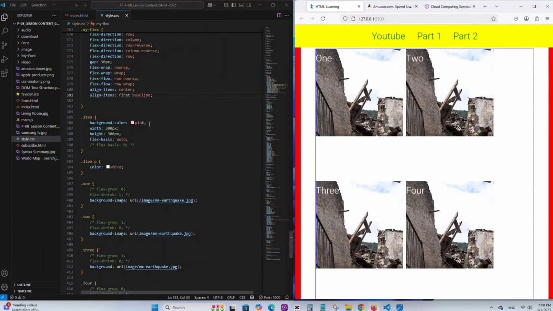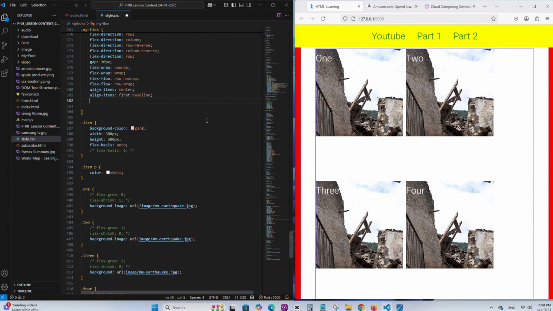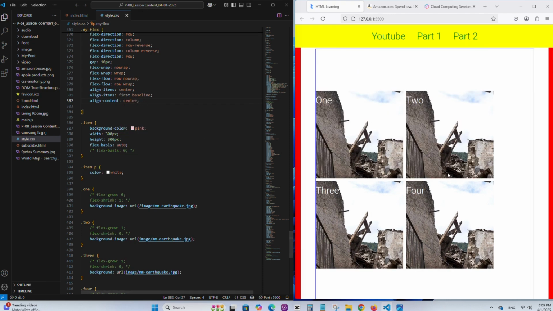And also what if we just do align item, and the other thing will be, what if we just say align content. You can play around, guys. So that will be center. If I say center, now you can see that all items will be aligned to the center.